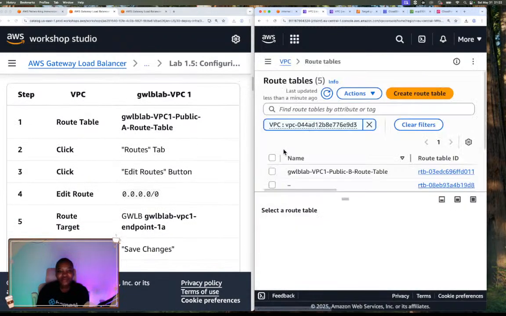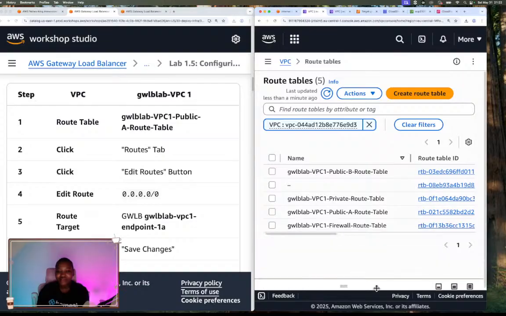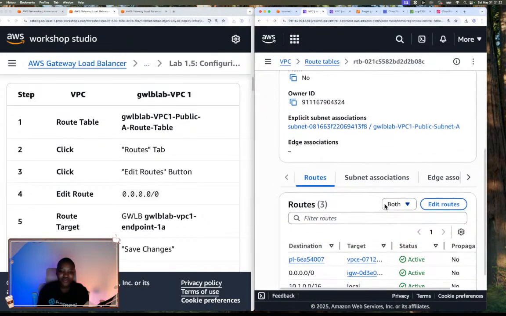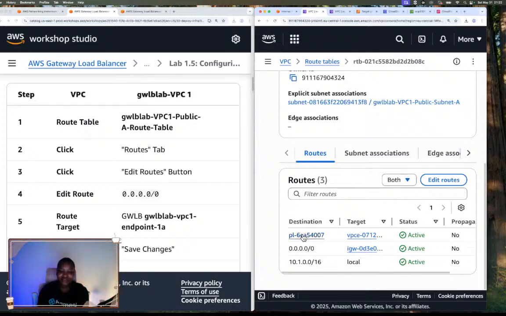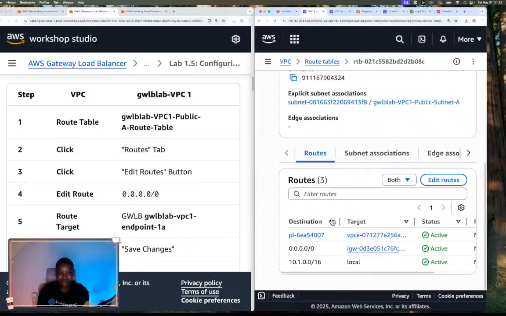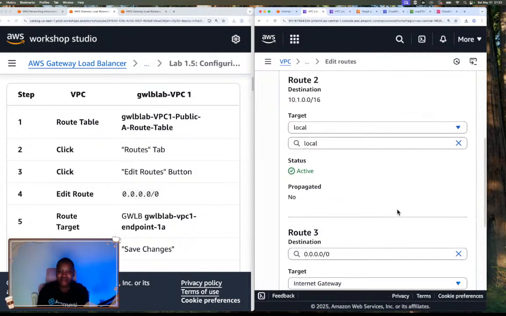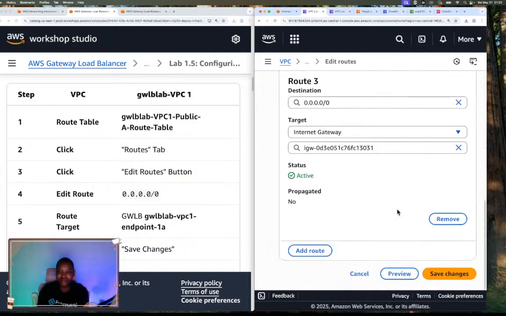Okay, let's go to the route tables. Which route tables do we have here? We're going to the public A route table. We'll be editing each of the route tables. We see there's already an entry for one VPC endpoint. I think this has to do with the other ones already there, maybe SSM or S3 or something. But we need to edit the routes, and we're going to add a route there.